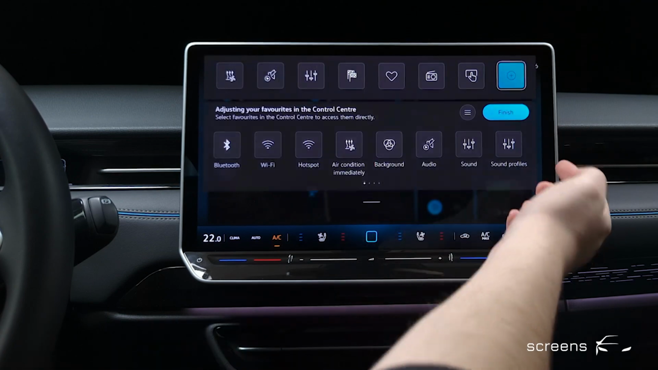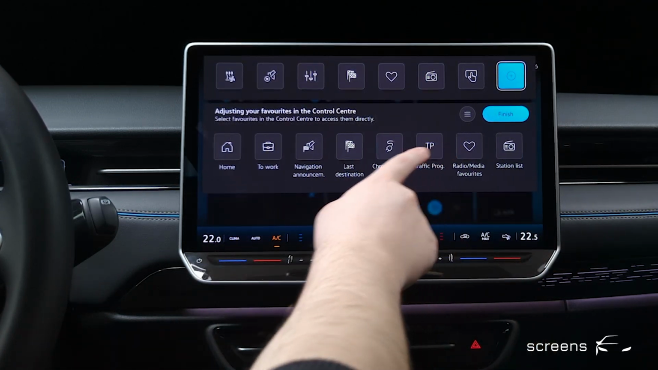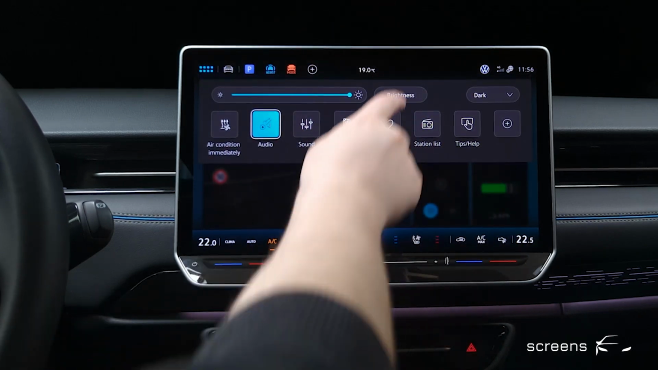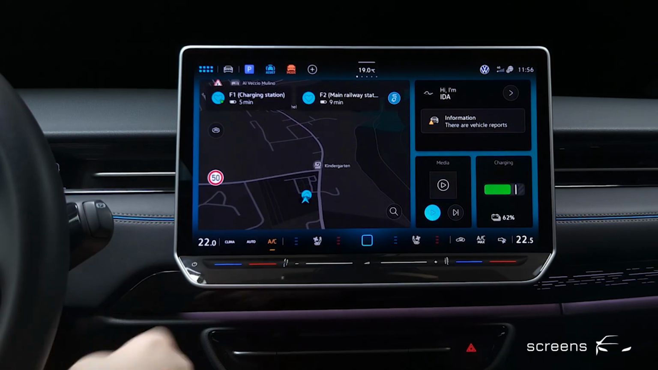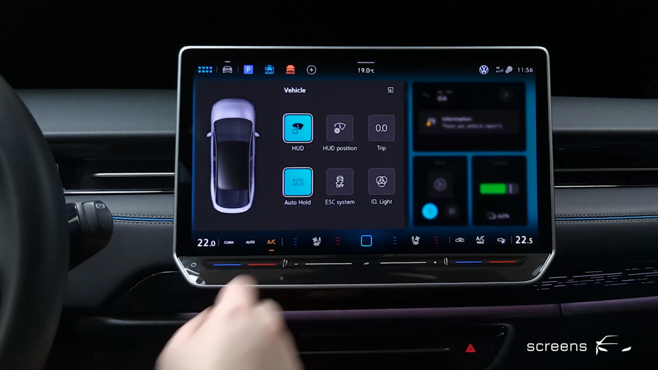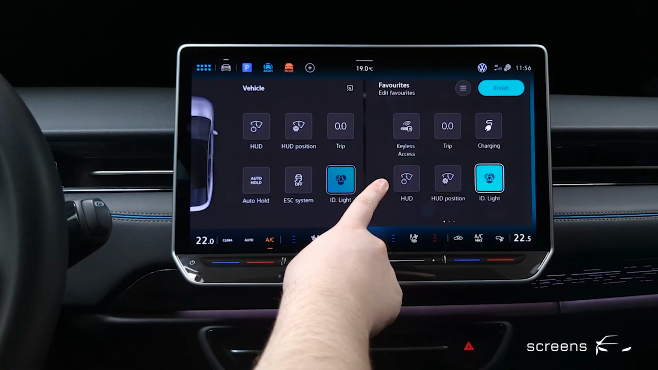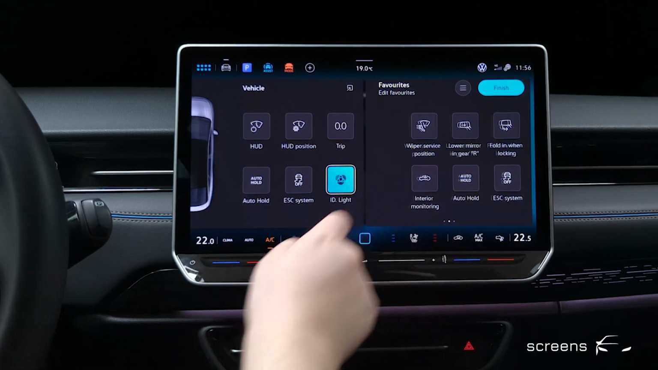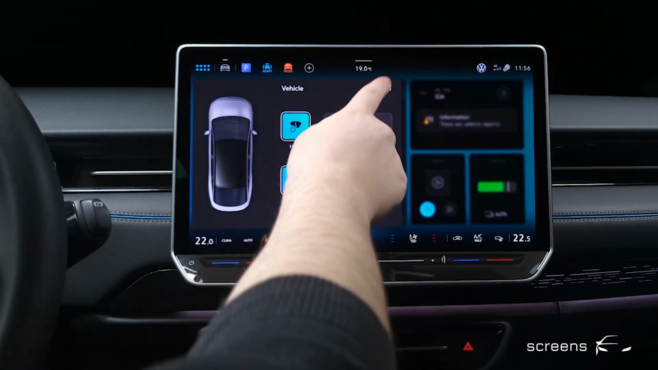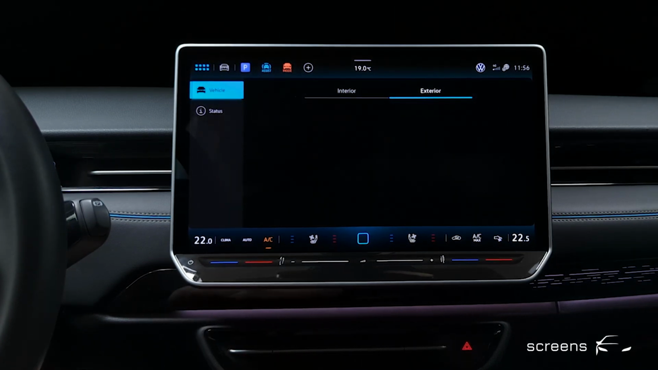Let's take a closer look at the different features. Vehicle, which is always available. Long press for more favorites to select. In addition, we can jump to the vehicle menu. Back to the menu overview so we can have a look at every single feature.